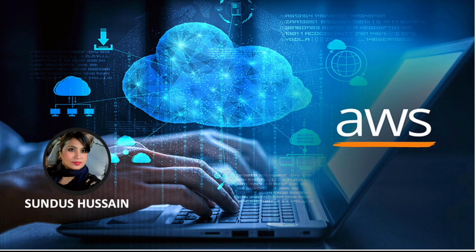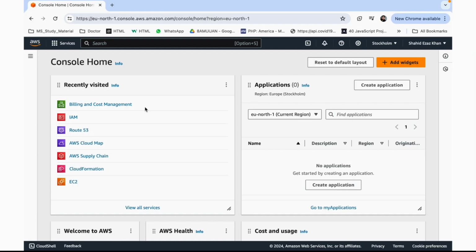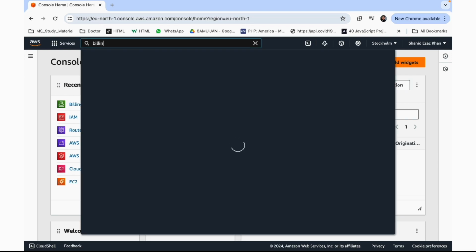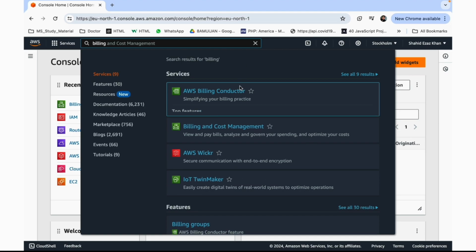In this section we will be mostly talking about EC2 and EC2 services. So before getting started, I just want to tell you how to set the budget so that you should not get paid extra. So let's see how to set a budget limit for your AWS account. So this is your console. You can just type here budget or billing and cost management.